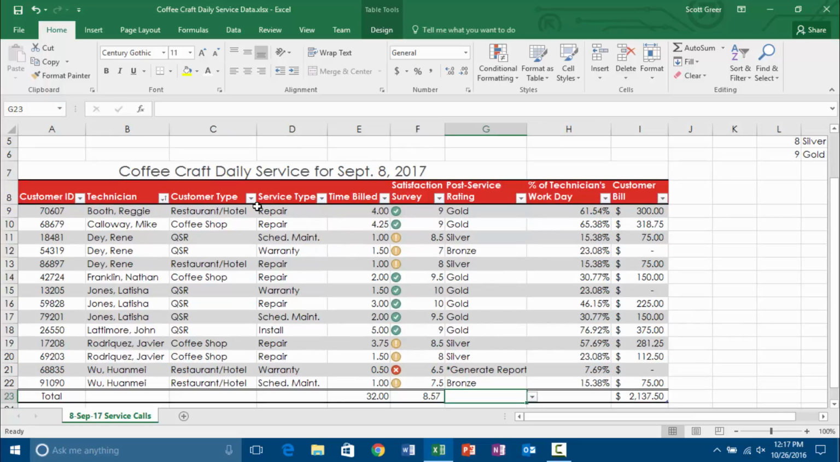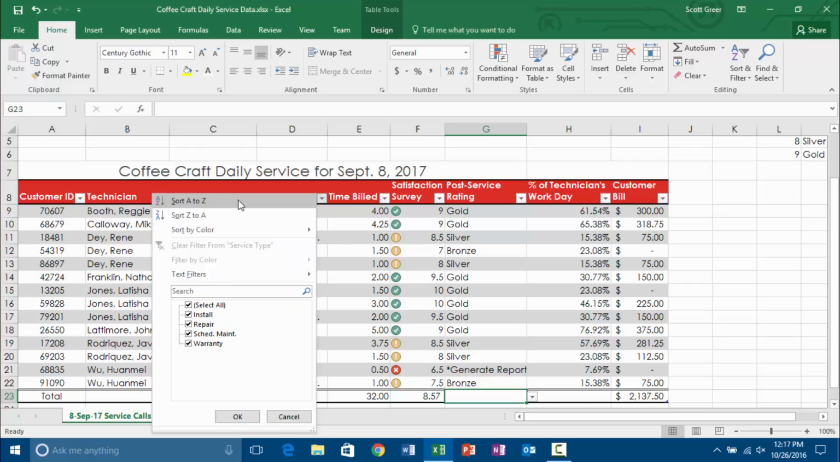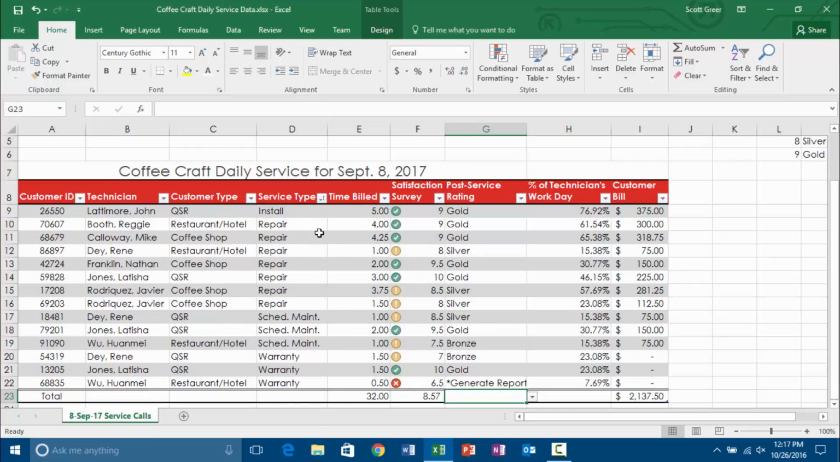Let's say I want to see all of my services that were repairs. Okay, well this is sorting, so I can see if it was an install or repair. Now it's shuffling everything in here. Notice the totals never change because it's totaling up everything in the column.